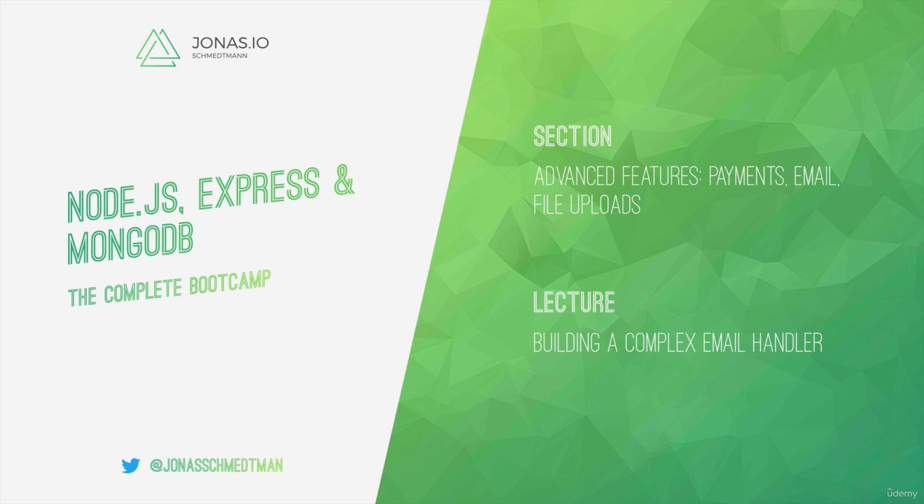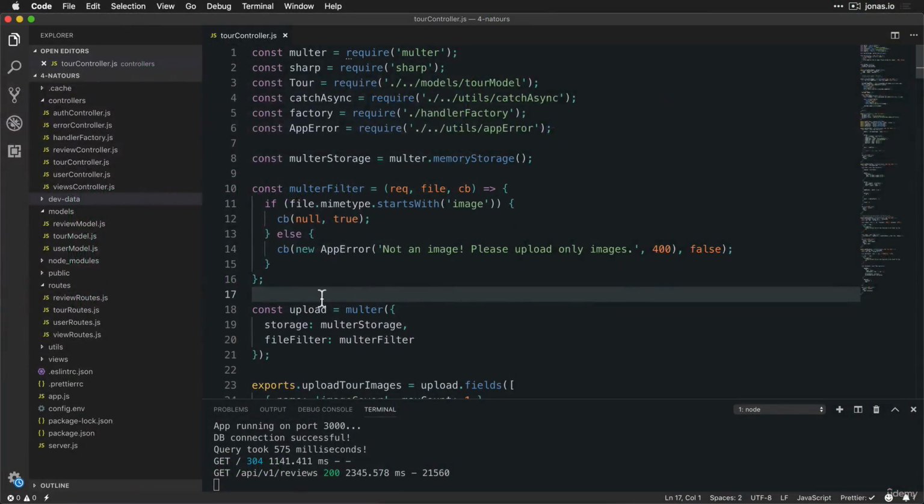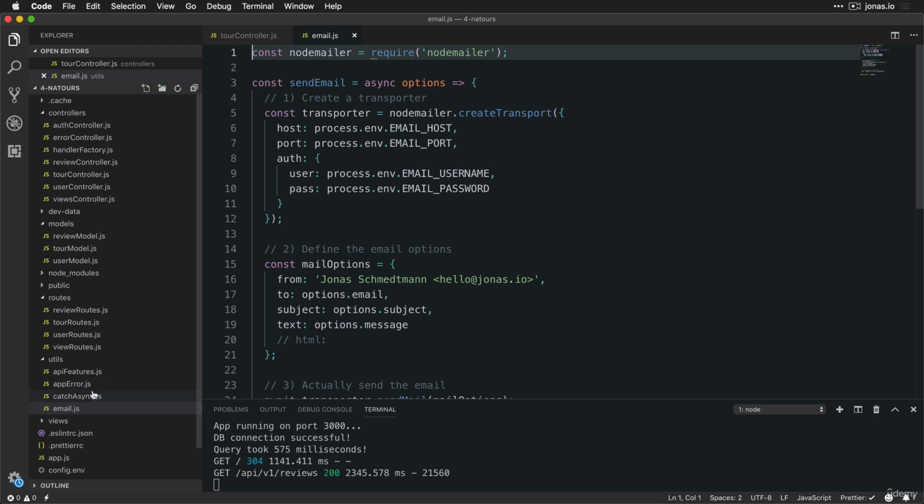So let's open up our utilities folder, and then in here, remember, we already have an email file. But right now what we have here is just a very simple email sending handler, which is not able to take in a lot of options. And so now we're going to build a much more robust solution here.